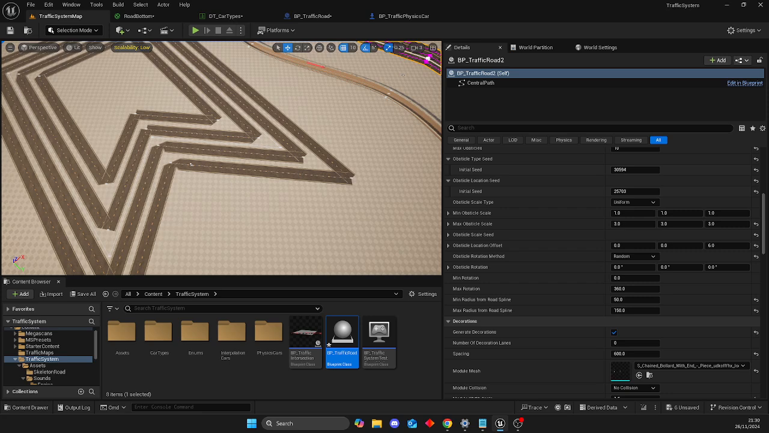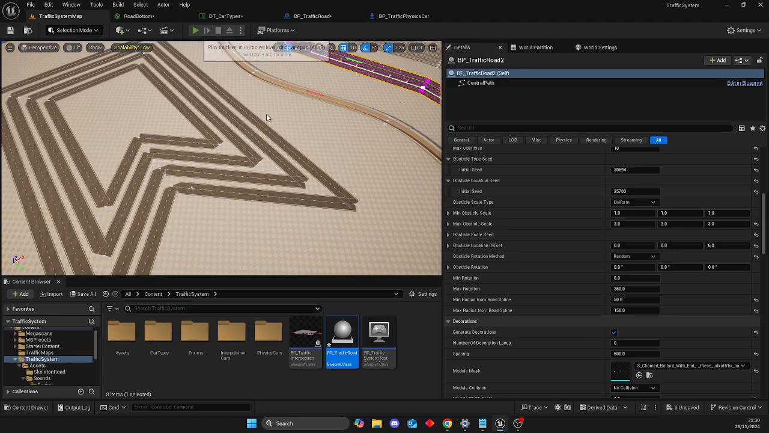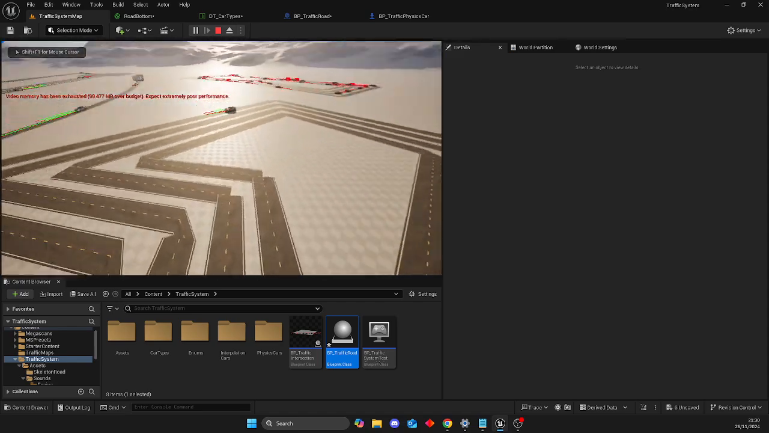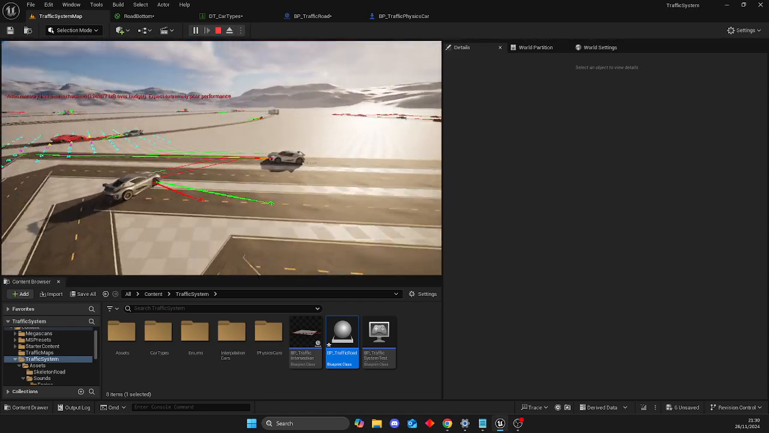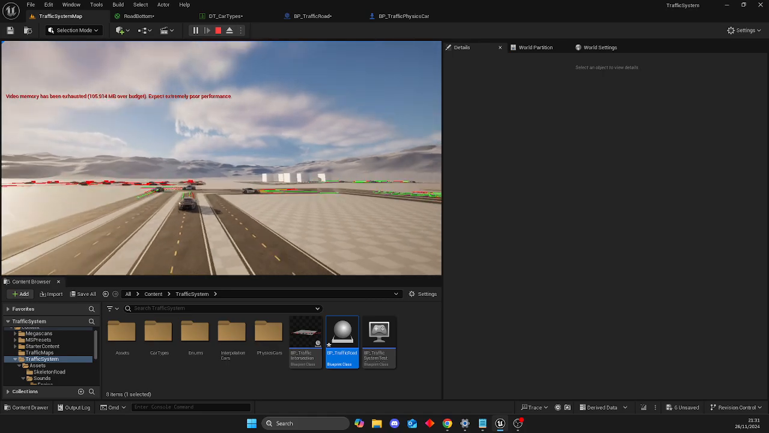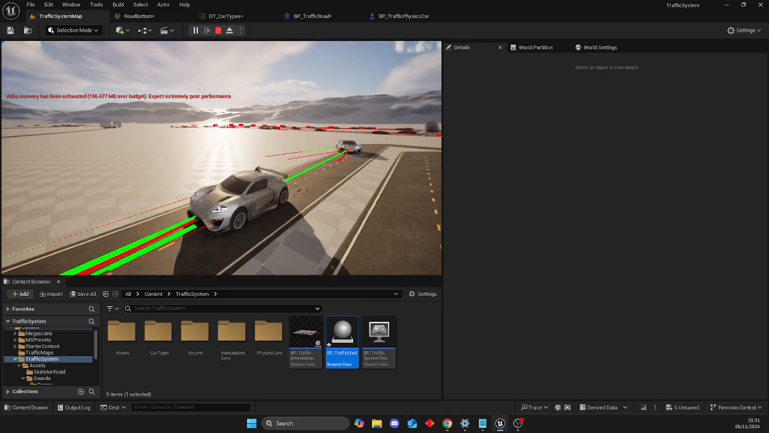So that's about it for the meshes. Then we have audio. So if we press play, we have procedural audio that scales in pitch with the speed of the car. So as it speeds up, you can hear the pitch go higher.